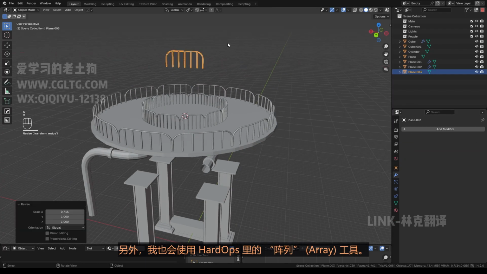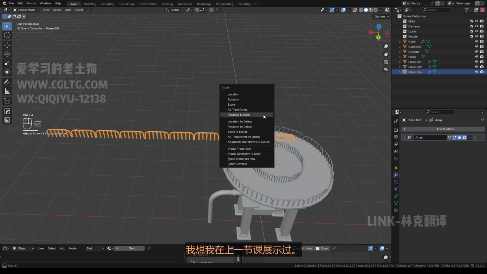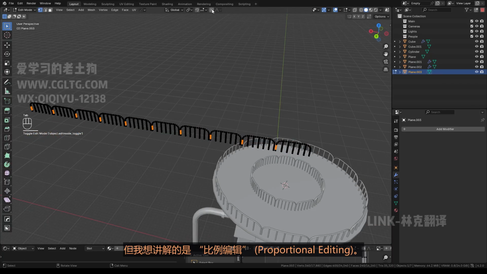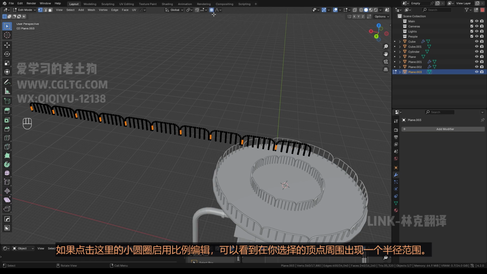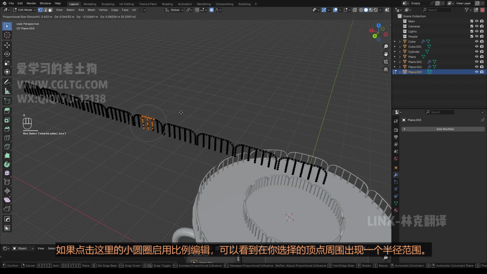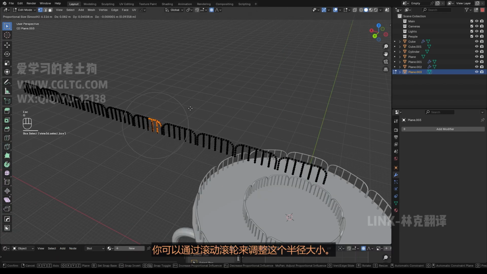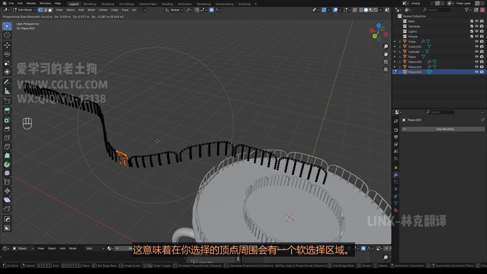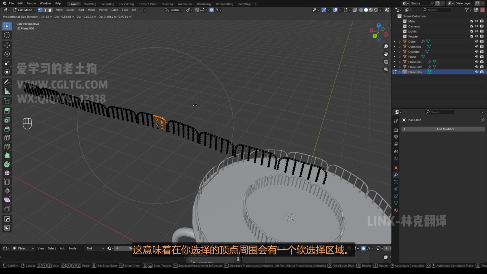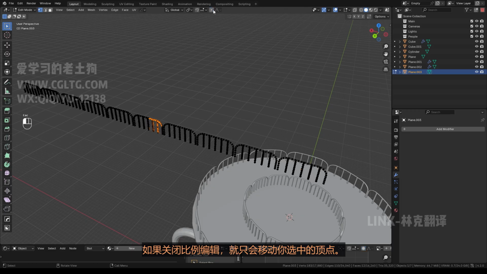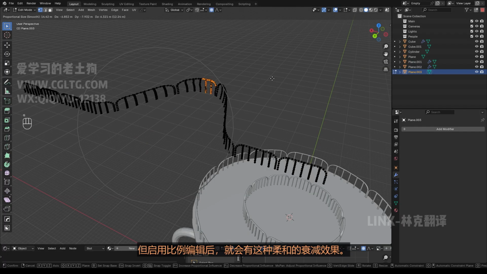Another thing is I'll use the array here. I think I showed this in the last chapter. But one thing I want to talk about is proportional editing. So if you go to this circle here, if you switch it on, you have this radius you can see around your selection that you can increase and decrease using your scroll wheel. So this just means that it has a soft selection around whatever you selected. Compared to if I had this turned off, it would just move whatever vertices I have selected. But with proportional editing, it has this soft selection.